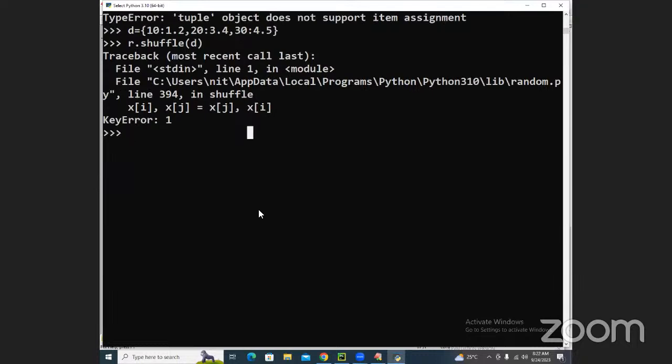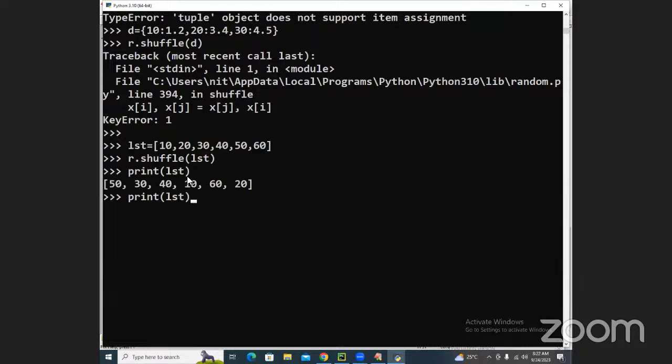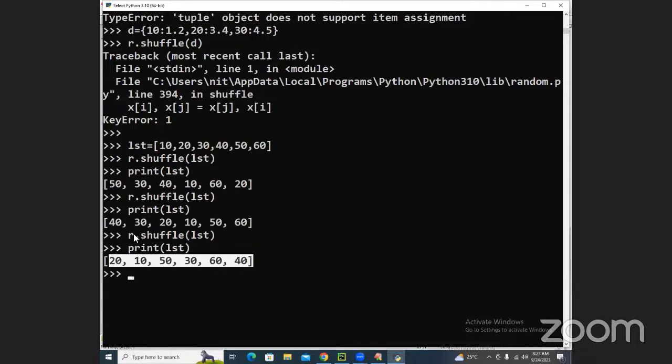What is possible to shuffle? I will take lst = [10, 20, 30, 40, 50, 60]. My dear students, it is possible only with a list. Print lst. It is rearranging the elements in lst itself. You print lst and see that it is rearranged. Once again, reshuffle it and print it, and some other order comes. Again reshuffle it, print it, and some other order is coming. I hope you are following it.